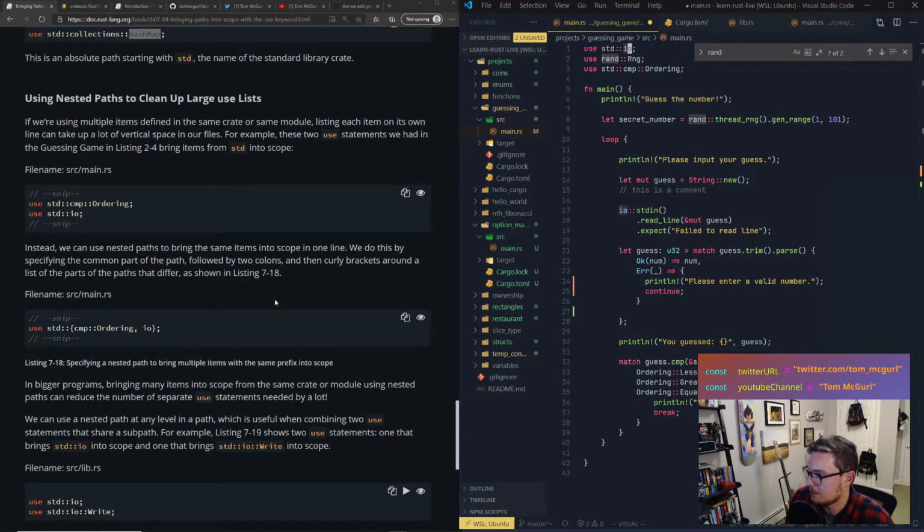Instead, we can use nested paths to bring the same items into scope in one line. We do this by specifying the common part of the path, followed by two colons, and then curly brackets around a list of the parts of the path that differ. That's pretty cool. So it's like you're finding the common path part, and then where it differs, putting curly brackets. So let's do that. I like that a lot. So here we're saying this, and then we're saying cmp::Ordering, and then just io, what was on its own. So that's super neat. And then we can get rid of that.